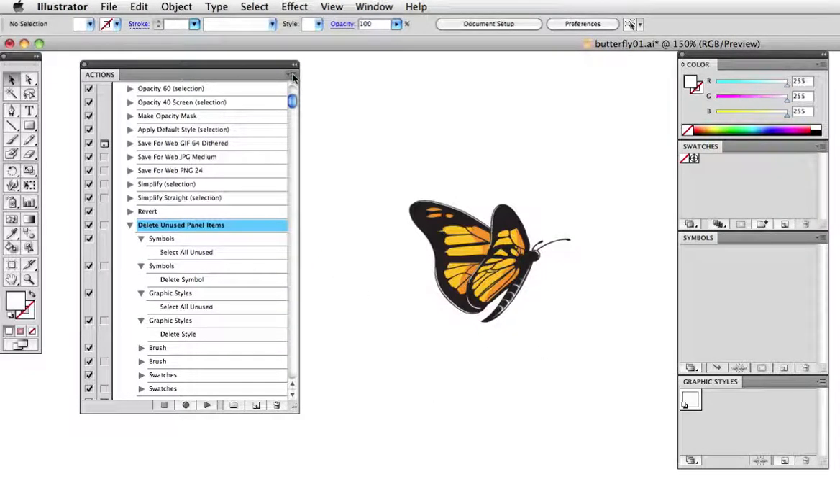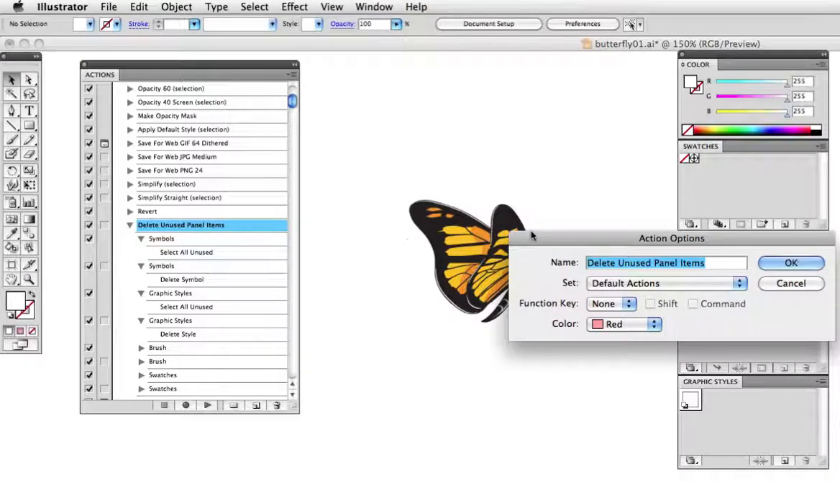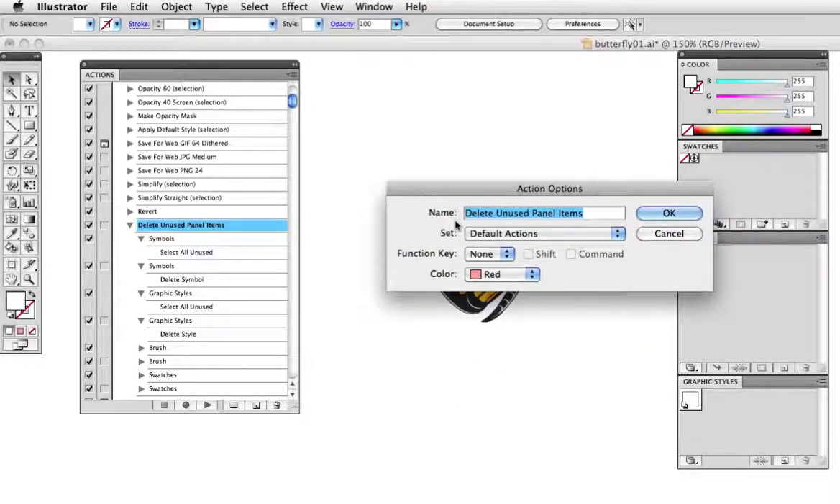Taking a closer look at the panel itself, from the flyout menu at the top you can choose Action Options, and that lets you rename an action or change the set that it's in, and it also lets you assign a function key to it. If you're doing something repeatedly, it's nice to use a keyboard shortcut. I'm going to choose F2 for this action, and I'm unable to select Shift as a modifier because that keyboard shortcut is already in use. So I'll choose Command F2.